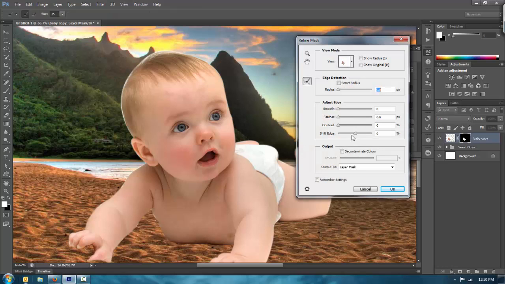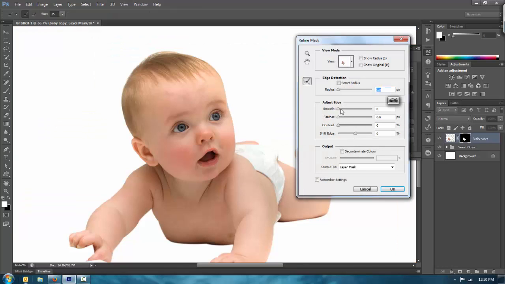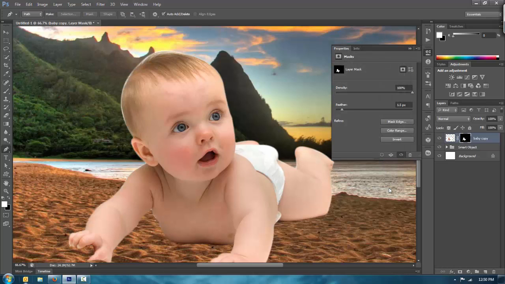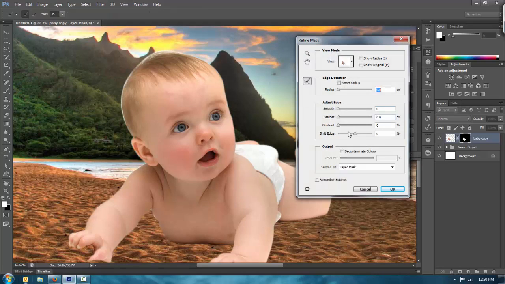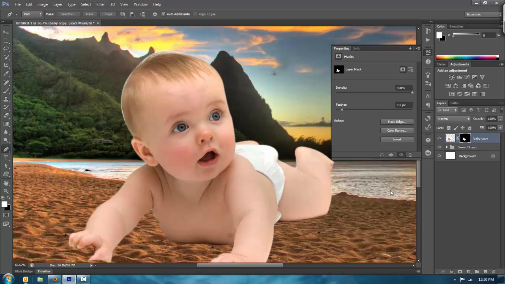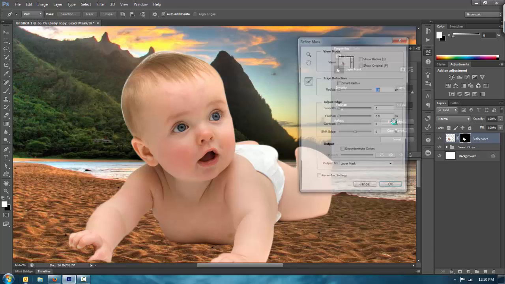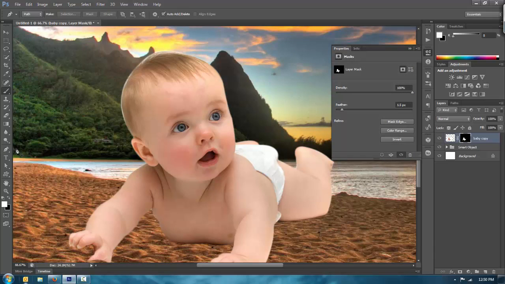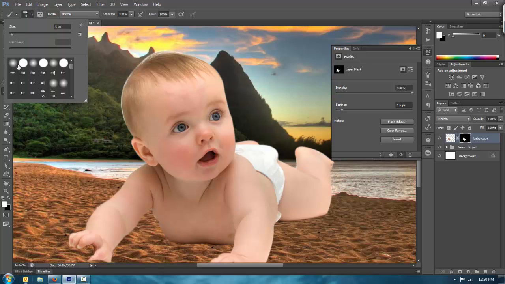Smooth it a little bit. Still think I need to shift the edge in a touch. If it's still not quite right, then shift the edge more. This is also another option where you can always go in and hand touch up parts of the mask that you think need to be edited.